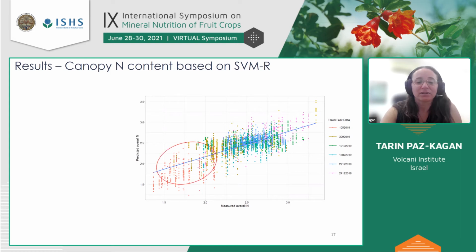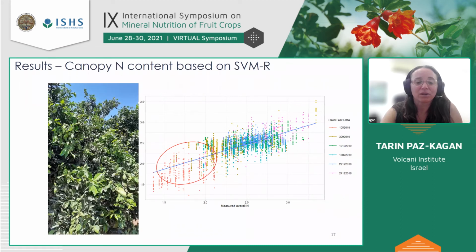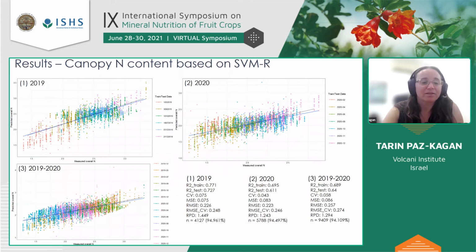One of the things that we can see is the variability between the different images. Here, for example, you can see the May image, and you can see that it has a relatively low nitrogen content, which we know is due to a reduction in the content in the leaves because of the phenological development of the trees. So we developed for each year, and here you can see 2019, 2020, and both years together, a support vector machine model which had a relatively good prediction accuracy and RMSE.